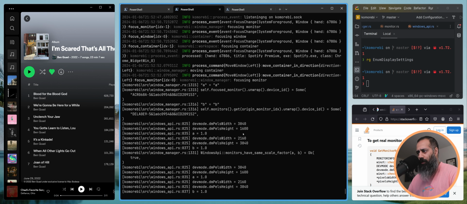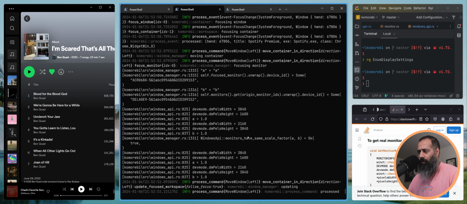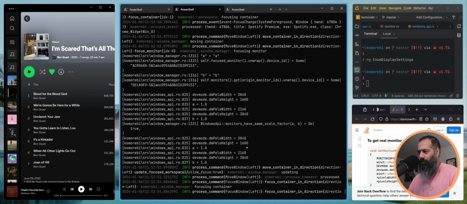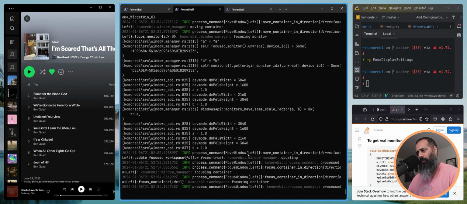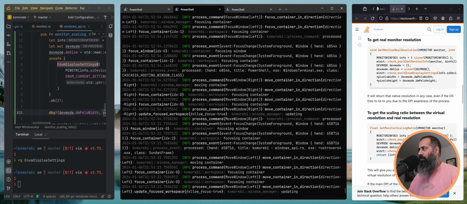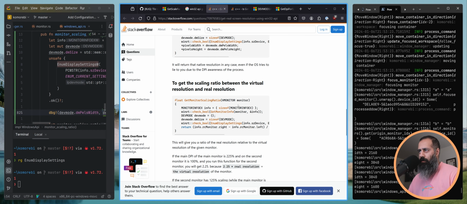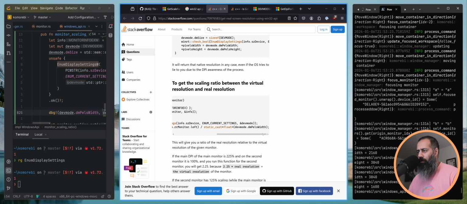Okay, so we're getting the right stuff here. Yeah. So we are getting values back. That is good. So we do get monitor info, and then we return. What is static_cast float? Yeah, I don't think that's a big deal.